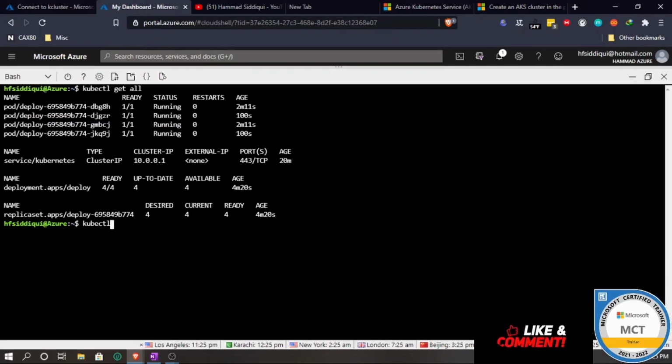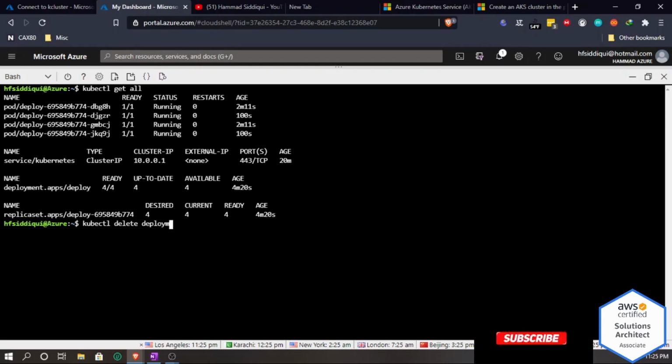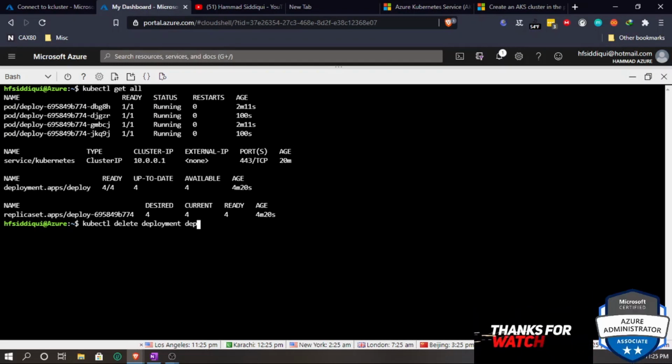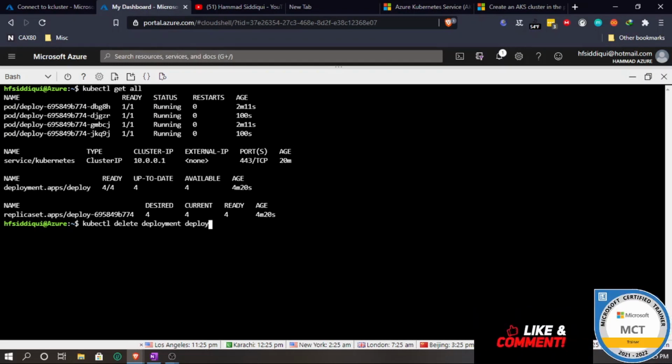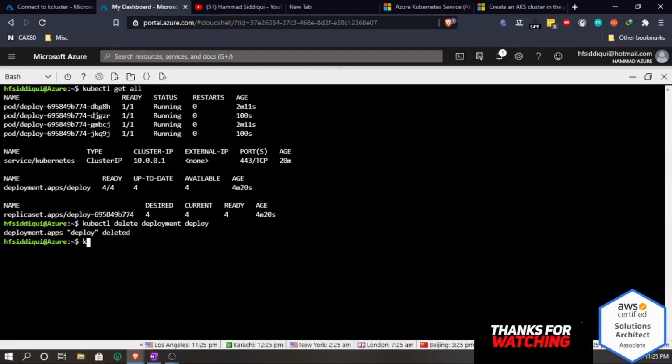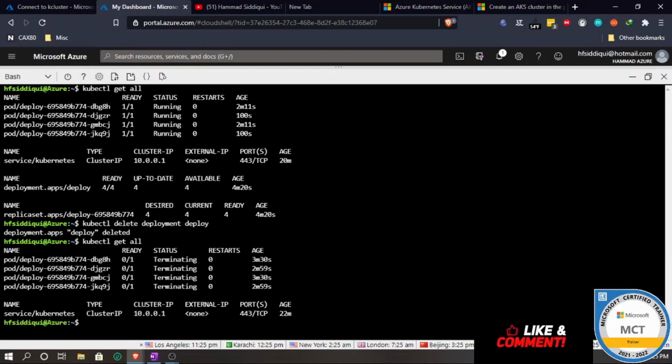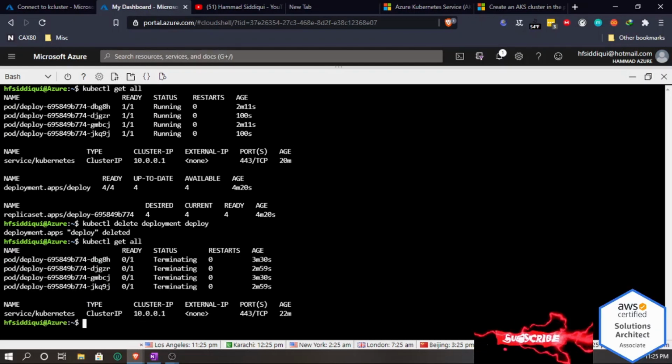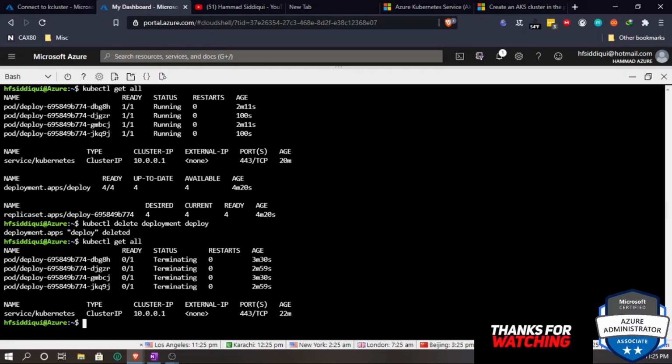kubectl delete deployment, deployment name, deploy. This is the name, and I will hit enter, and it's going to just go ahead and delete everything. Get all. You would have everything terminating. So that's about it for the lecture.